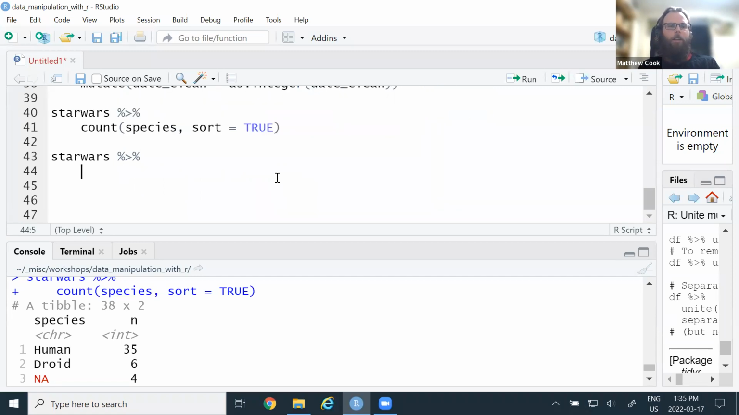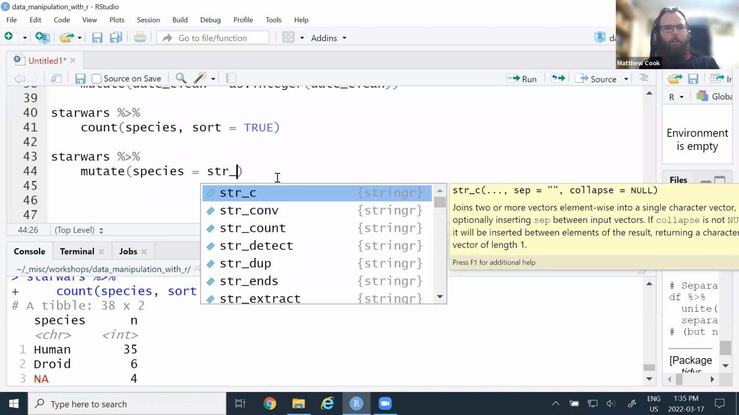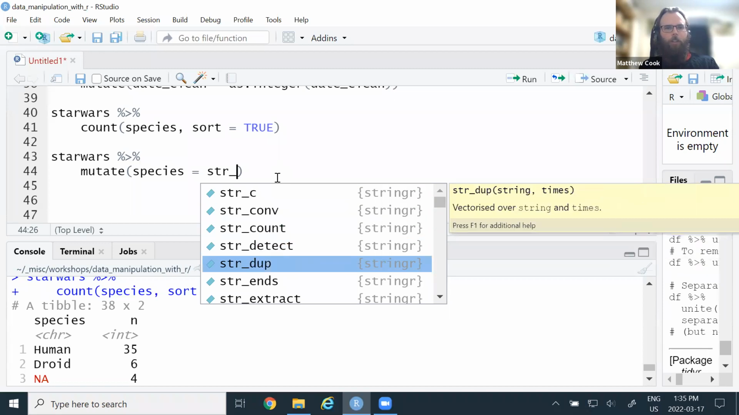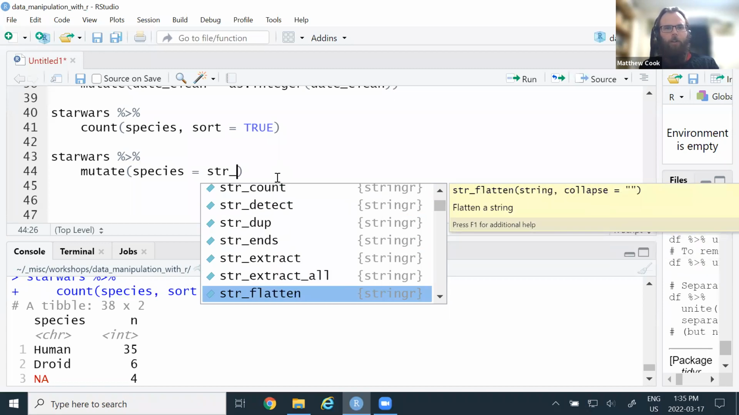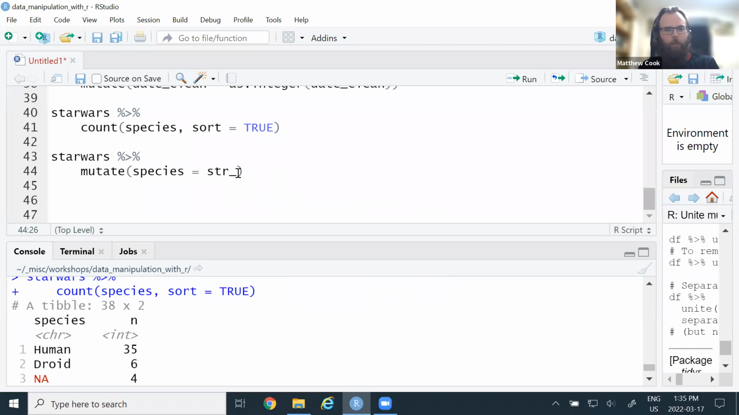is use a set of functions for working with strings. So I'm going to, again, use mutate here, and we'll call this species. So we're going to make a new variable called species, and that will just copy over our existing species. And if you type in str_, there's a whole bunch of functions from this package in the tidyverse called stringr. And it's for working with strings, or these character variables. And we'll see one that's really useful right here.